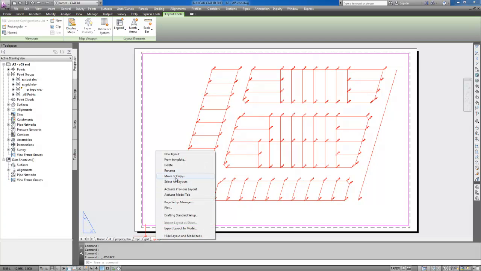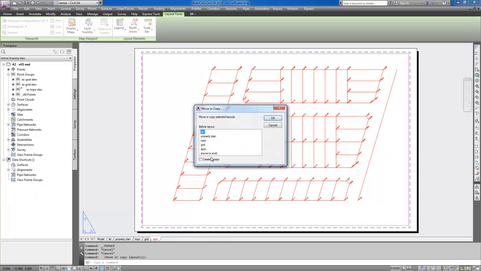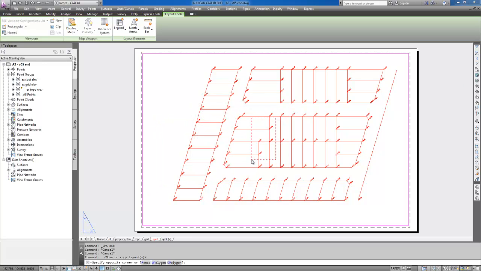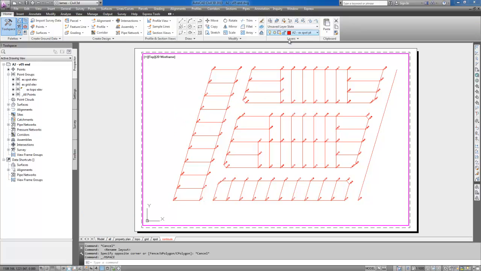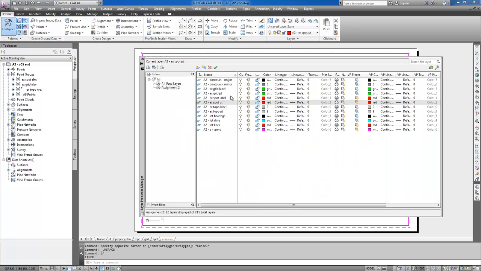And then one last time for the contours. Double clicking on here, type in contours, activating the viewport, starting the layer command, switching off the spot label and points, and turning on the contour major and minor.